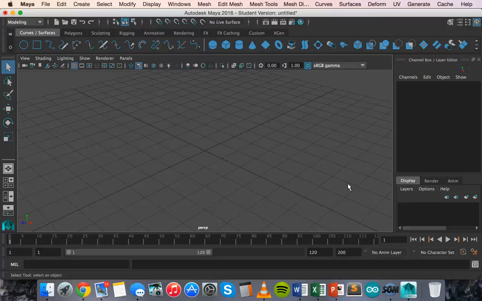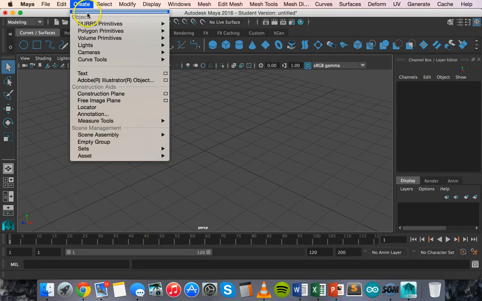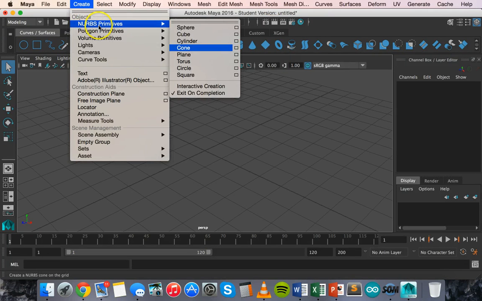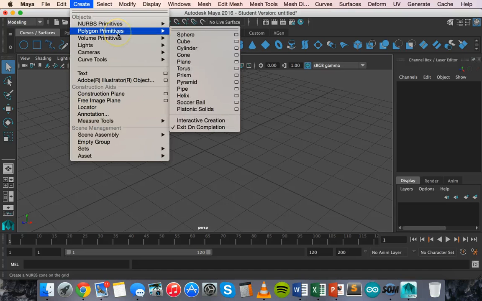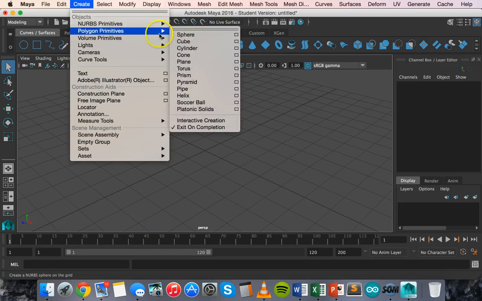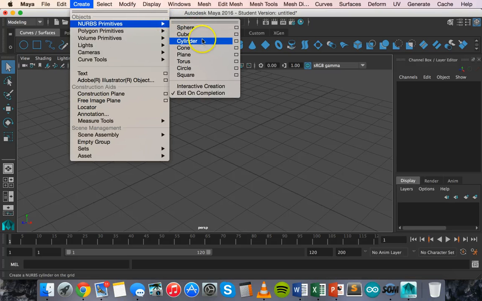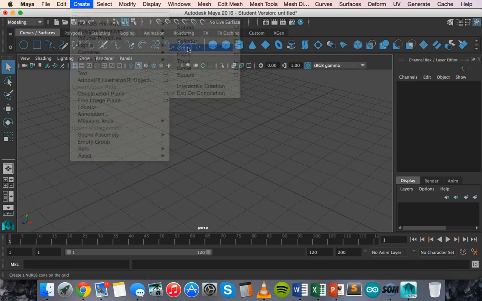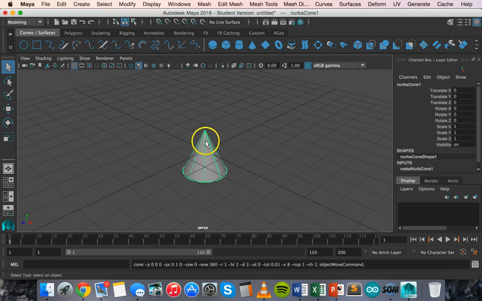So to get started, I can click on create, and then I can either choose NURBS primitives or polygon primitives to create a shape. So I'm going to create a NURB and I'm going to make a cone. You can see there's a number of options here for both NURB and polygon. There's sphere, cube, cylinder, cone, etc. So I'm going to create a cone. I'll just click that, and now I've got a cone there on my workspace.